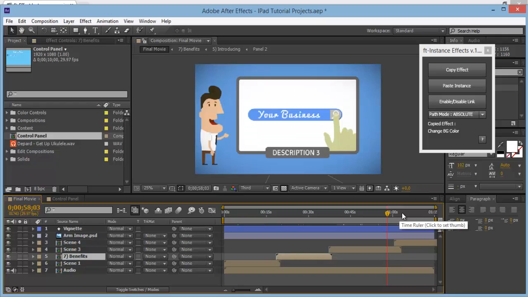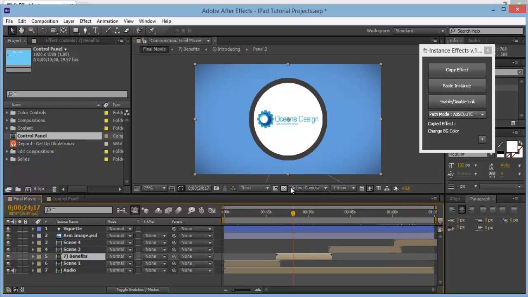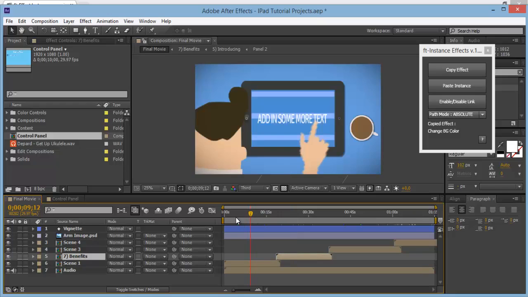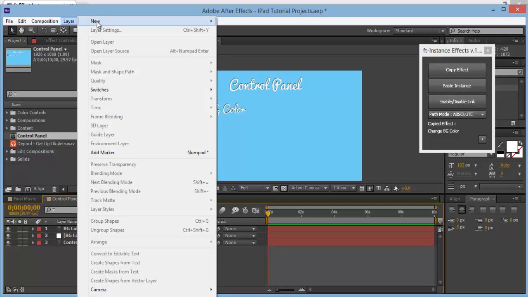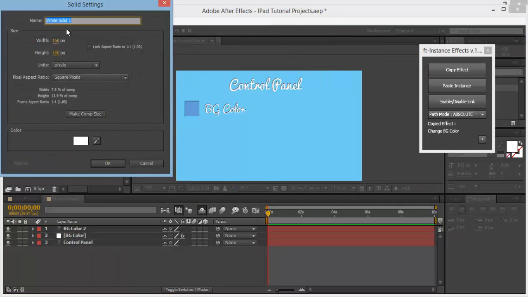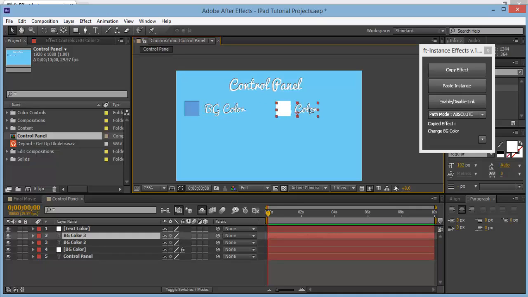So maybe what we want to do, let's go ahead and change the main text color, so these ones here. So to do that, what you want to do is go into control panel, and let's go and create another shape layer, new solid, and call this one text color, and hit OK. And maybe place this up here, and I'm just going to Control D that, duplicate that, and drag it across so it's got the effect on it. And let's just call this one text color.